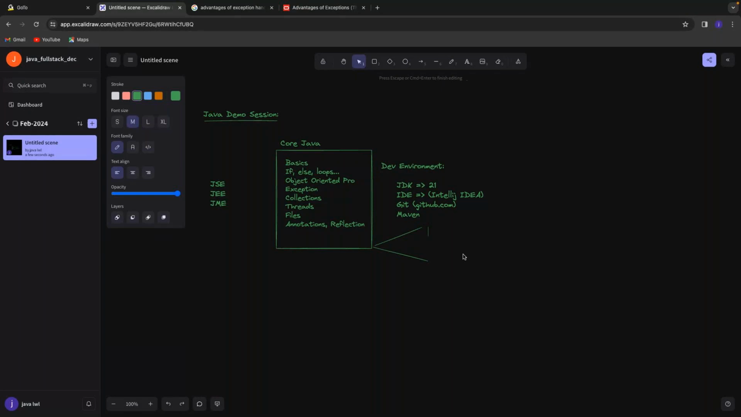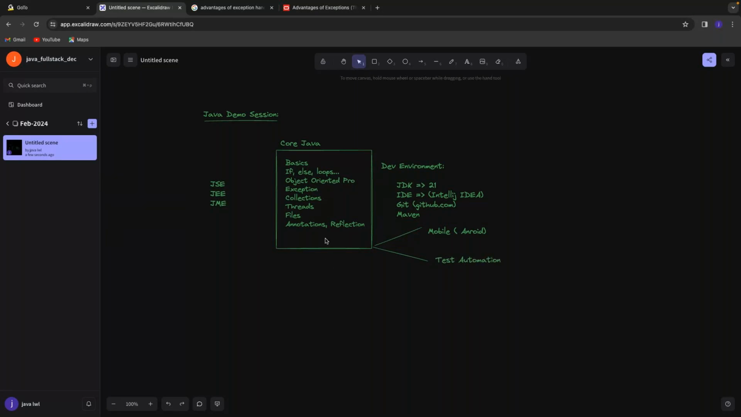One is a mobile application, that's nothing but Android. Another one is you can go to the testing side, test automation. If you are using Selenium and other frameworks, these skills are definitely going to help you. To learn Android or test automation with Selenium, you must have the basic knowledge of Java, and this knowledge is definitely going to help you learn quickly.